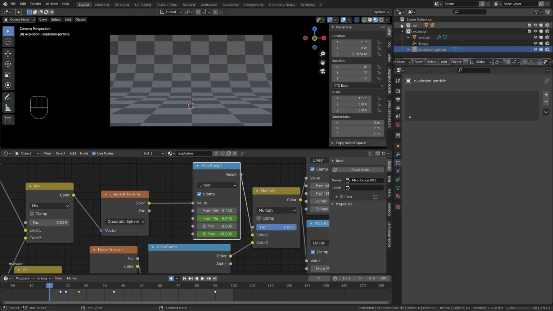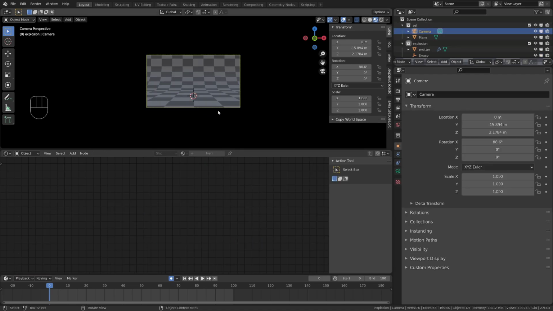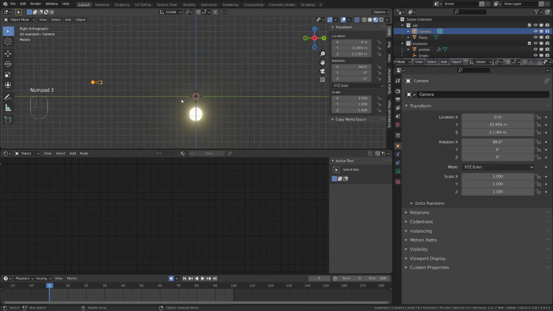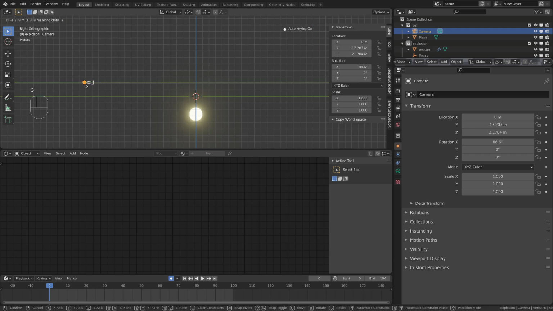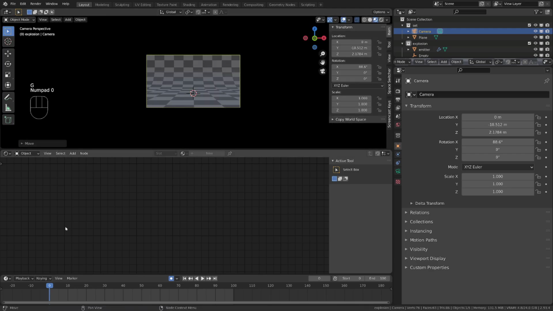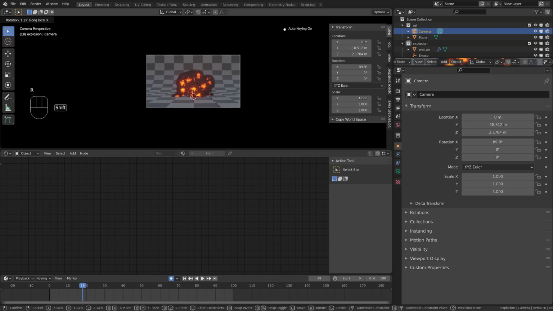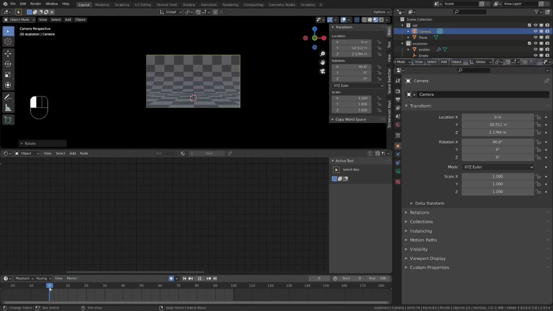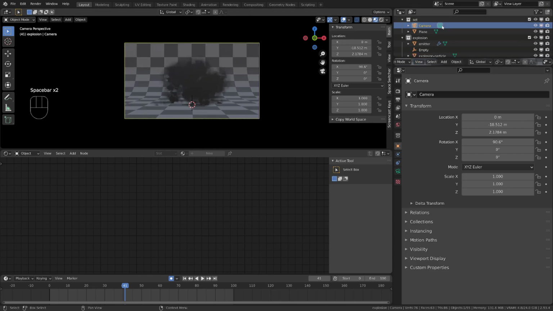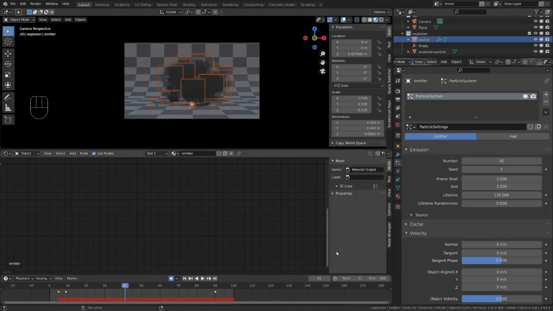Let's get started. Before I start adding detail to my explosion, I will reposition my camera a bit. From the side view, I will move it on the Y-axis to take it further from the explosion. And then from the camera view, I will press R to rotate and X twice to rotate it along its local X-axis.